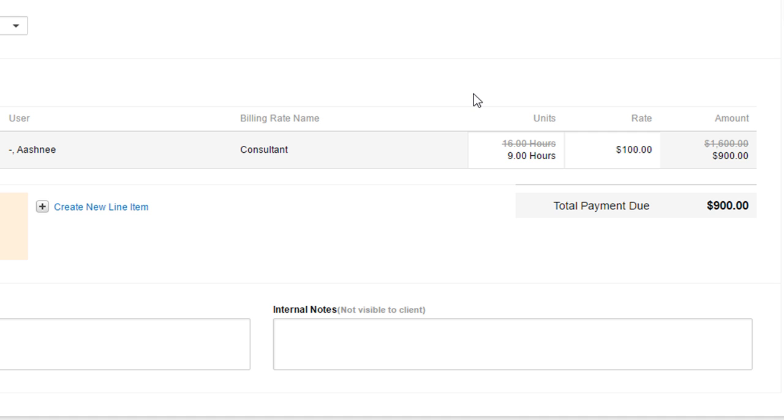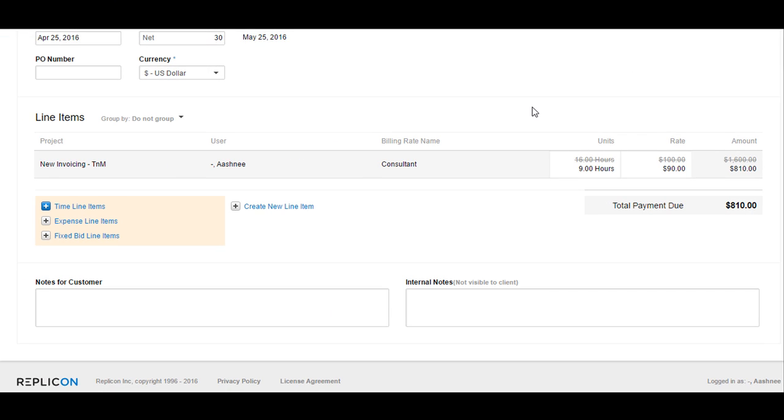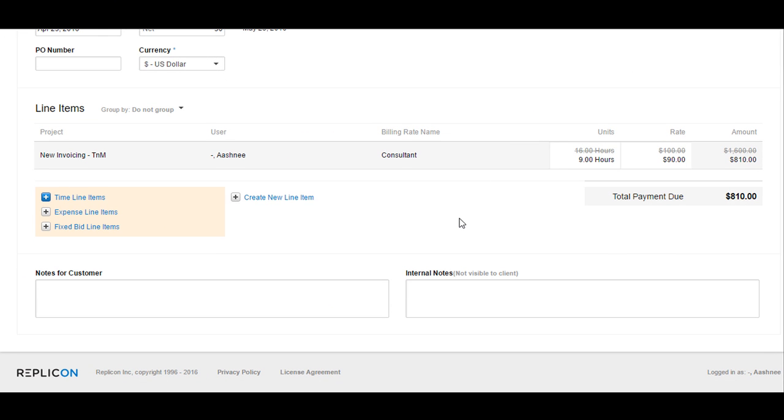A similar way can be followed for the rate as well. Click on the rate and change as per your requirement and you would see the same format here. Like I said, this would not be visible in the final invoice. The final invoice will always carry the final rate that you have input here, which is 90 in our case. This is how you can edit the units and rates.